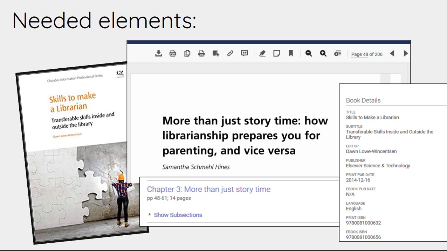Looking at the image for the book chapter titled "More Than Just Storytime: How Librarianship Prepares You for Parenting and Vice Versa," we need to now locate the additional information to create our reference list entry. Chapter author: Samantha Schmiel-Hines. Publication date: 2014. Editor: Dawn Lau Winstonson. Book title: Skills to Make a Librarian: Transferable Skills Inside and Outside the Library. The pages: 48 to 61, the publisher, Elsevier Science and Technology, and the URL.